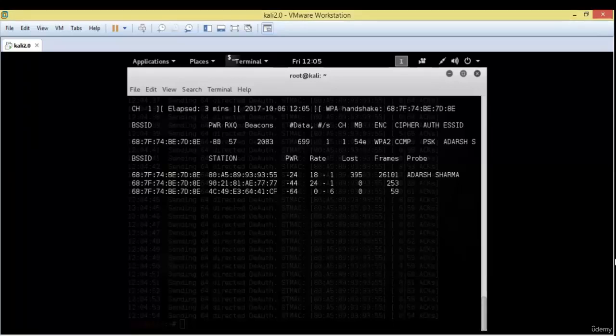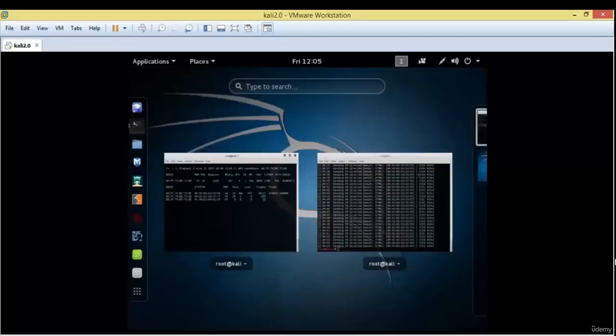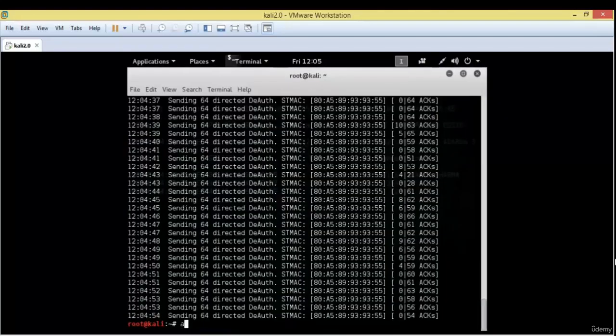Now it's time to crack the password, and for this use the command aircrack-ng -a2, where 2 stands for WPA. If you want to crack WEP, you can use 1 here. Use option -b, then specify the MAC of modem, and then -w, which stands for word list, that is your password dictionary. Mention the path of password dictionary here.